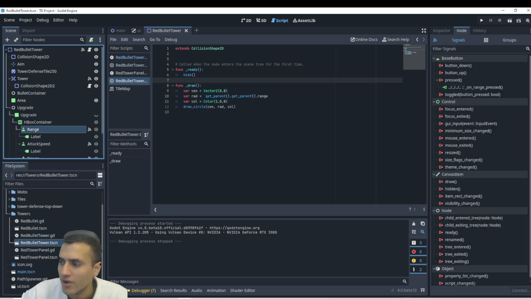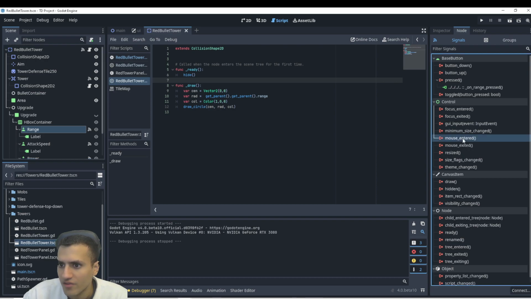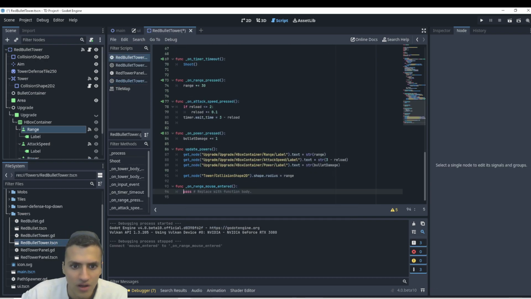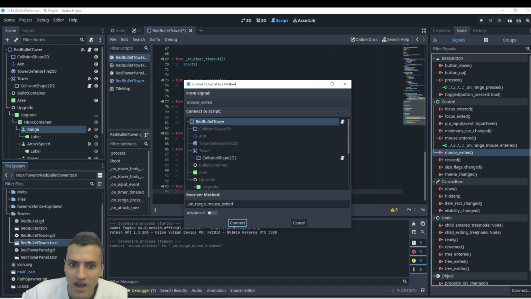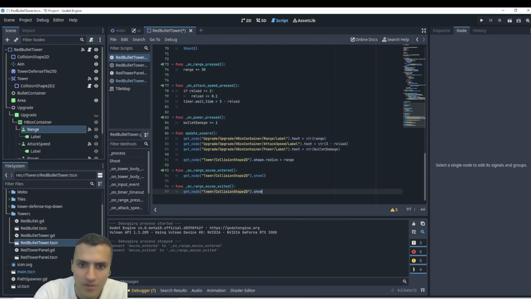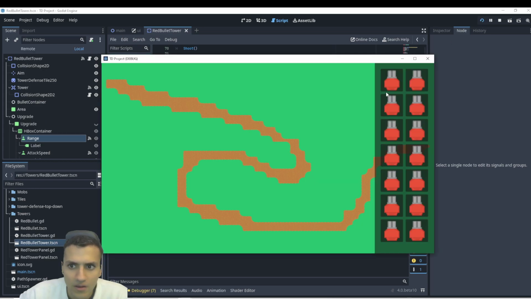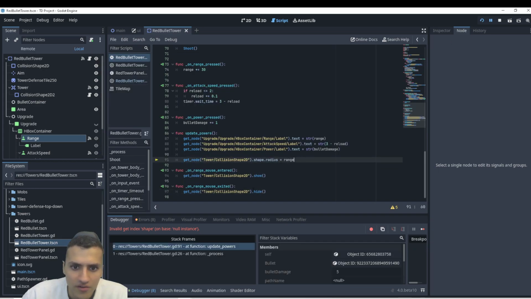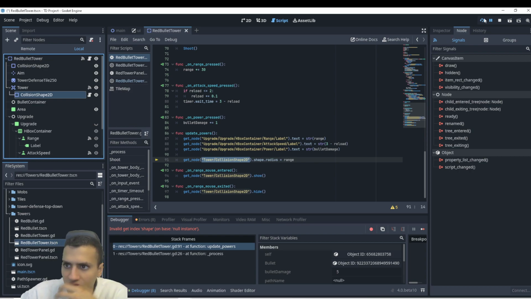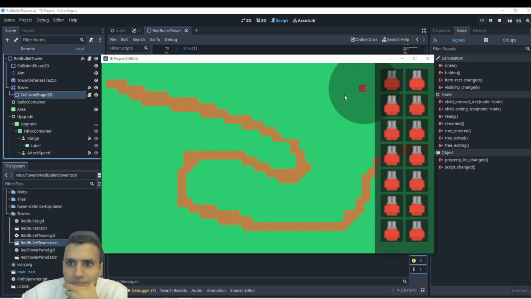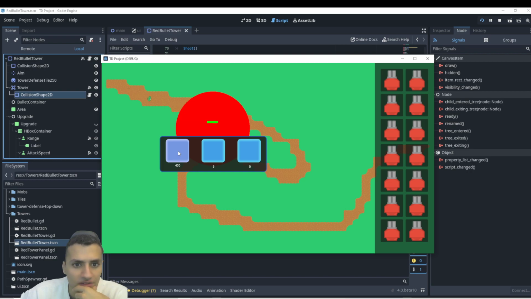I can do that by saying, if range mouse entered, we will show that. So I'll say show. Now, if I exit, then I want to hide it, so I'll do the same thing, but I'll just hide. Now when I play, we add a guy and it errors. Why is that? Boop, boop, boop, shape. That's why. Let's change the name. There we go. So if I hover this, it does that.